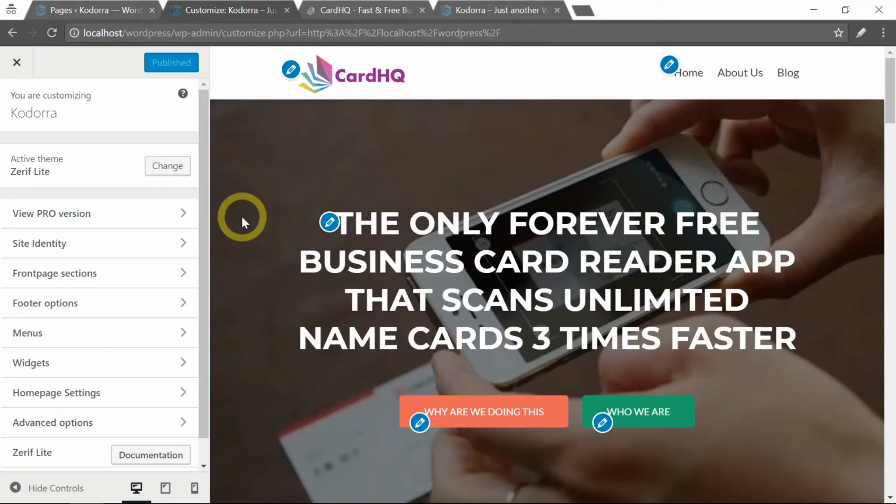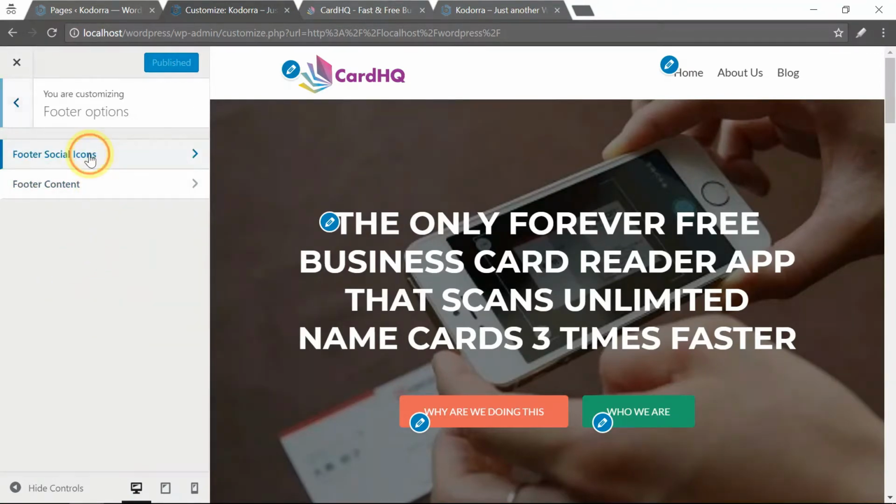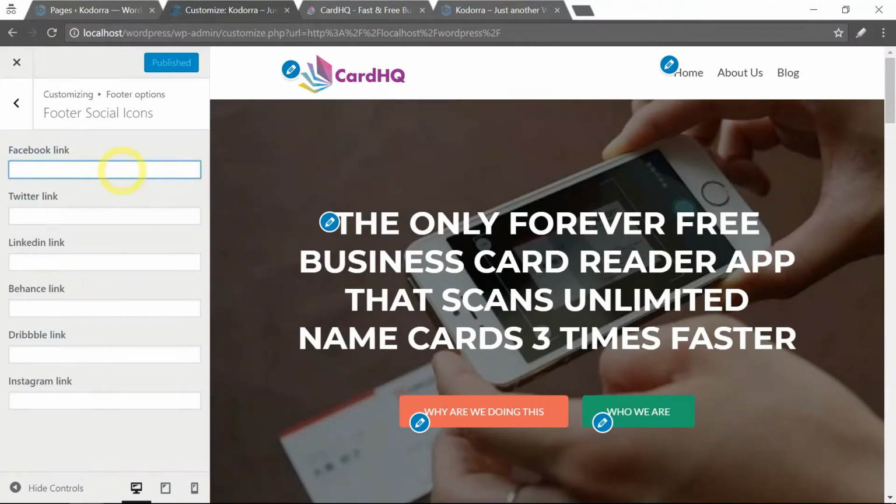Let's have a look at the sections here. So let's look at the footer options. Click on it. Okay, so you could add your Facebook, Twitter, LinkedIn, etc. links on these fields here. So let's just go ahead and add the social links for Card HQ.